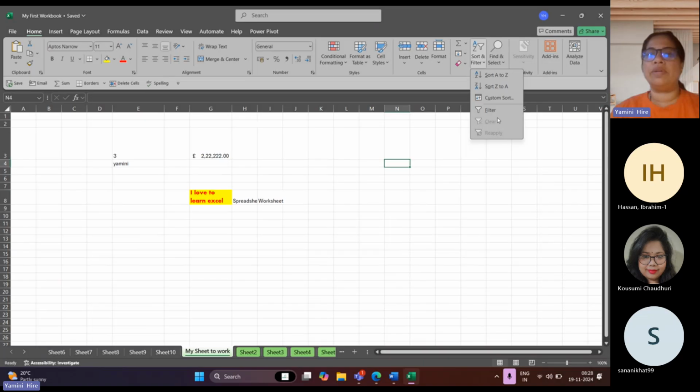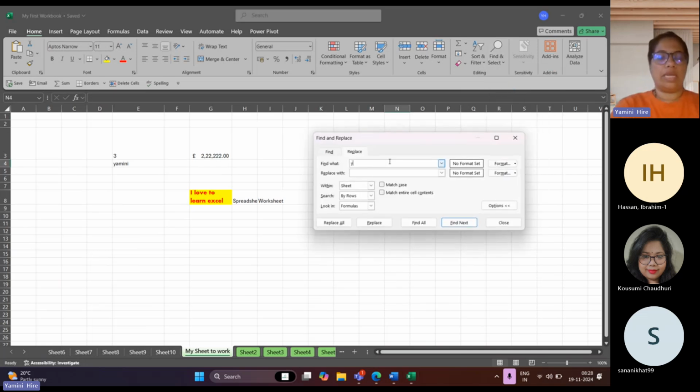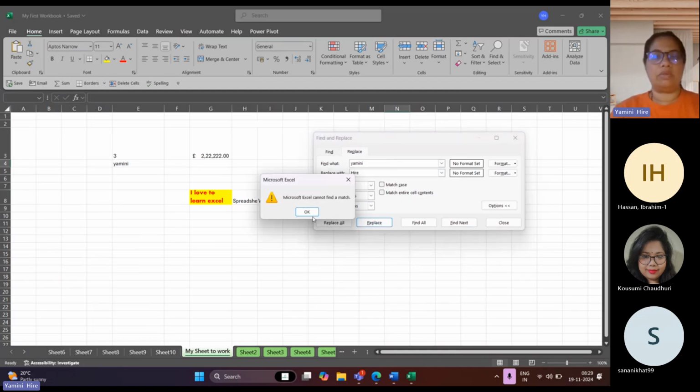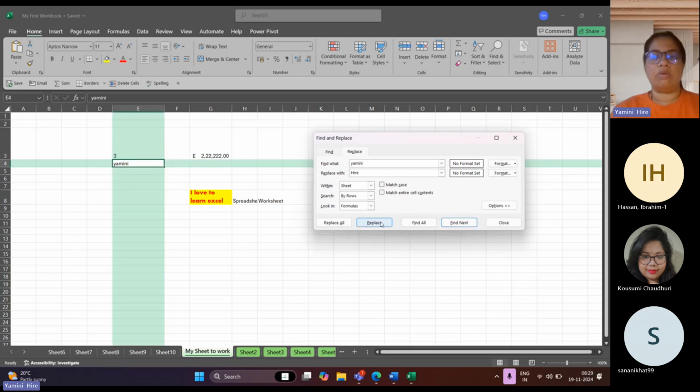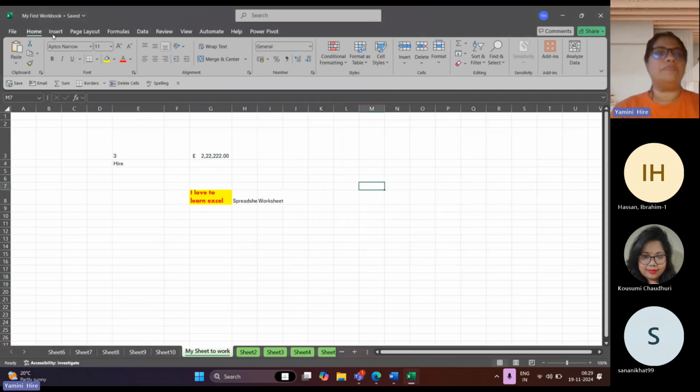Okay, so that's it. Yeah, sorting and all these things are here, which we are going to learn: how you can add the filters, how you can remove the filters, and if you need to find and replace some particular thing. So you can replace. Like I want to find Yamini and replace it with Ire. So replace. Okay, cannot find. Yeah, it has found now, and replace all. So it has been replaced. That is also we are going to learn.